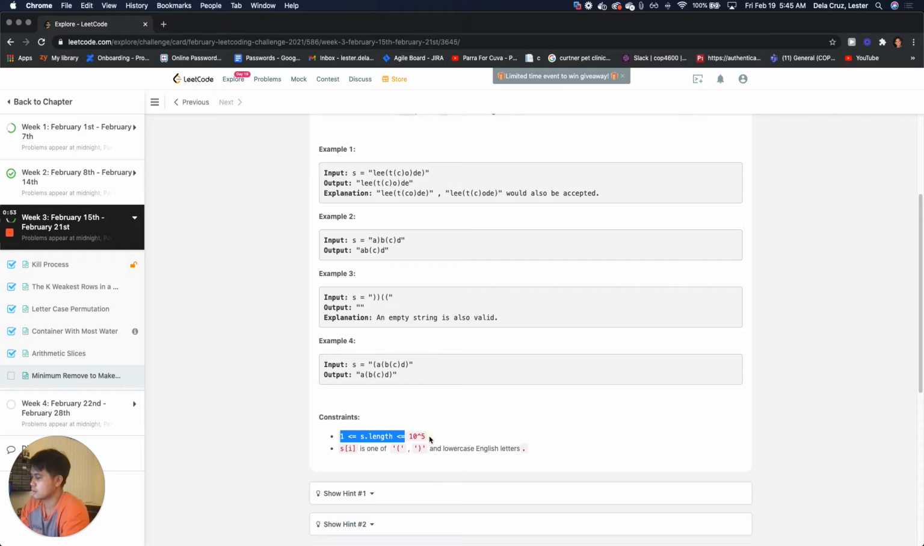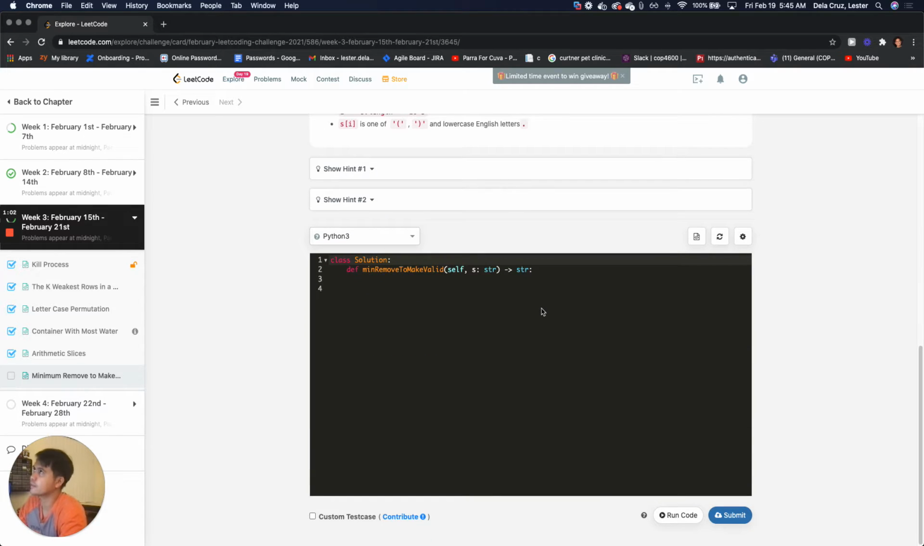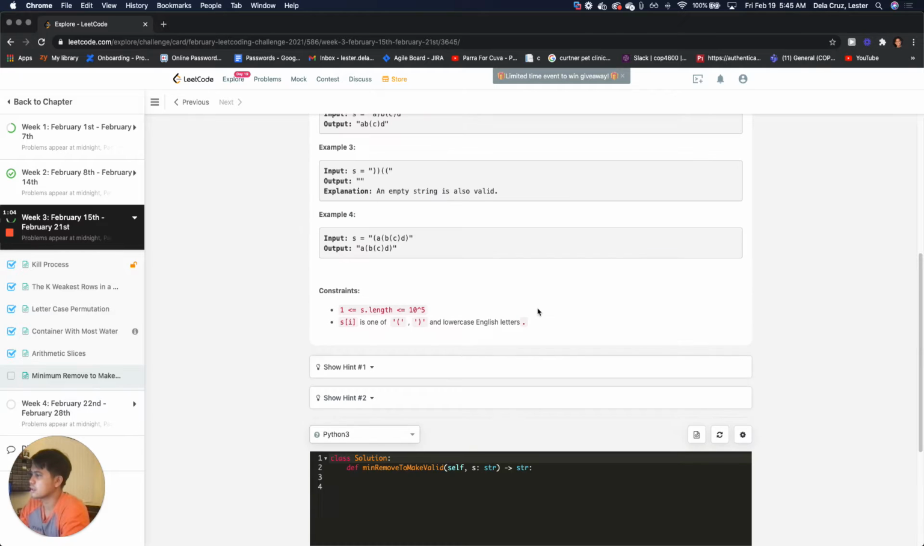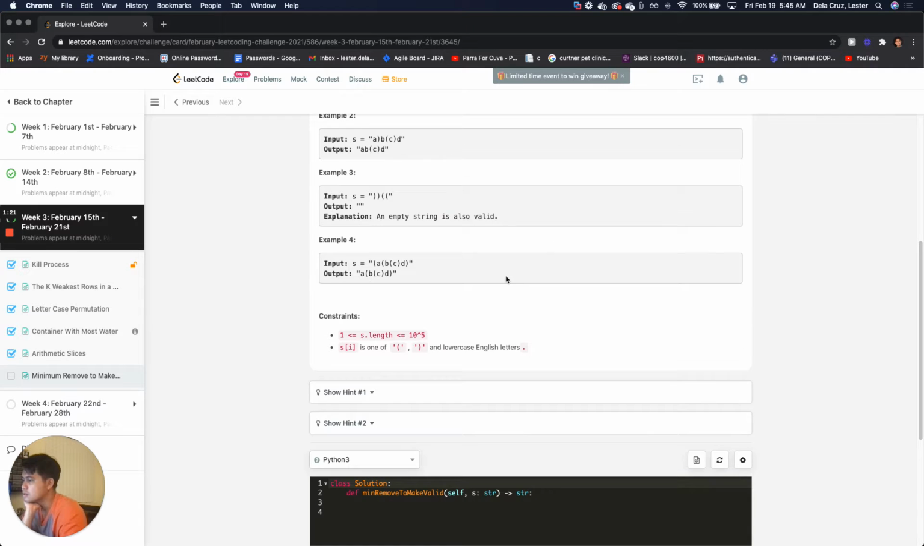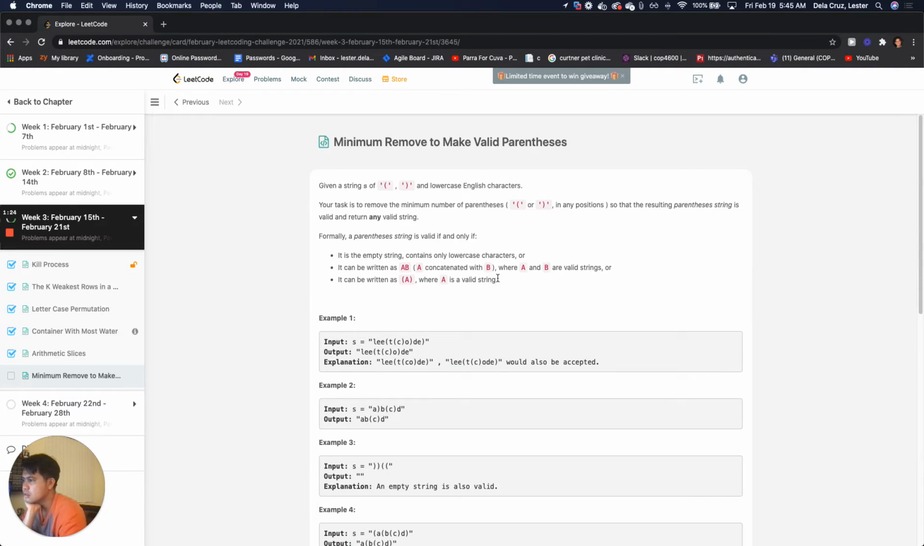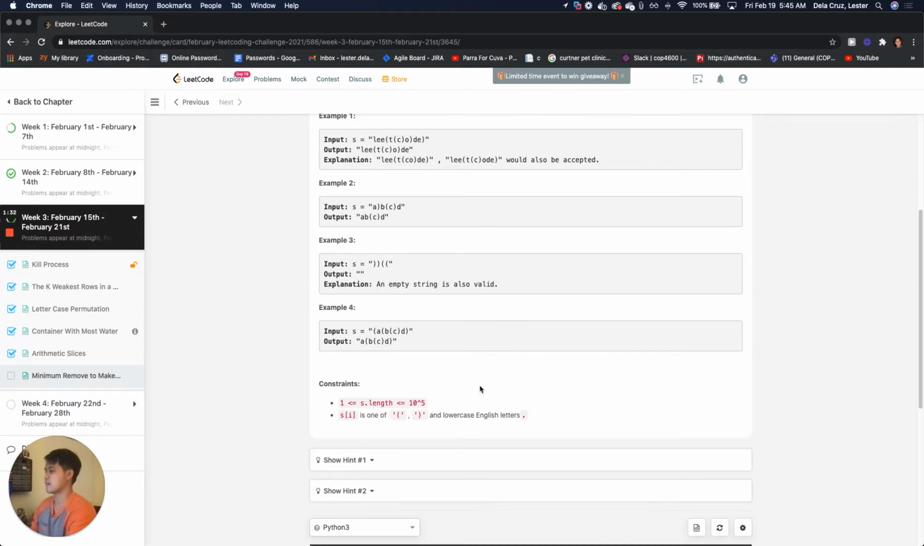So you have 10,000 as your constraint, so you can go up to n squared and you'd be fine. Actually, n log n would probably be fine. I think you won't pass with n squared actually, because that's 10 zeros. It's more than a billion. So I think what we want to do here is to just figure out these indices of where it's invalid, and the best way to do that is to use a stack.